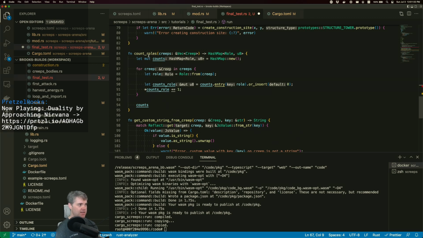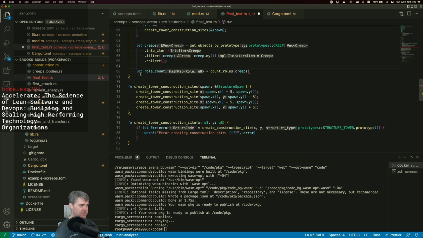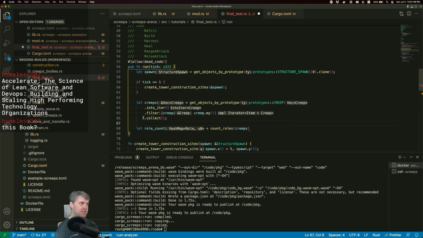So count roles, get all of this. So here you go. Yes, that is the book. That is the book. I don't have a physical copy.